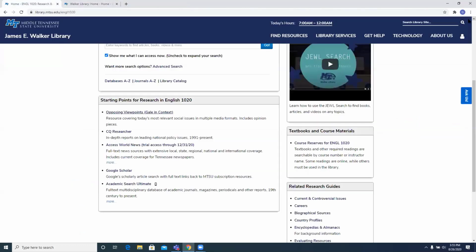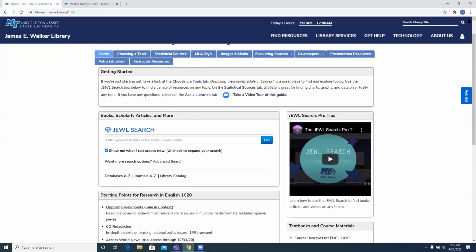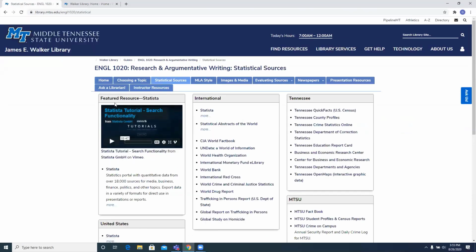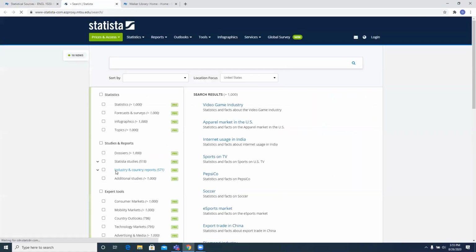Let's go back to our guide now and talk about our third tool, which is Statista. And you can find that under the Statistical Sources tab at the top. All right, right here it says Featured Resource Statista, and we're going to click on that link. Now, Statista is an easy-to-use search tool for finding statistics. These statistics are collected from a variety of data sources that include charts, graphs, and reports. Statistics are a great way to support an argument in your writing.